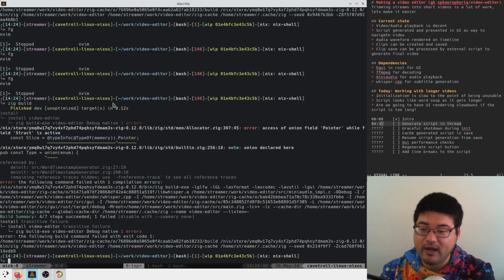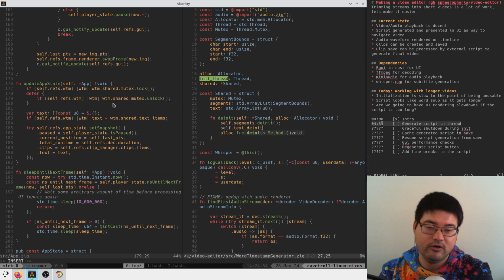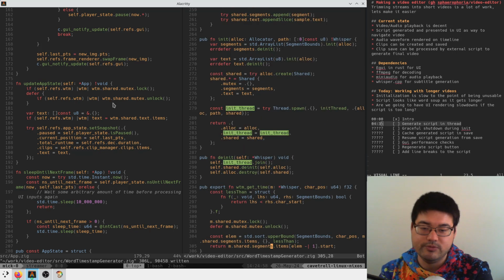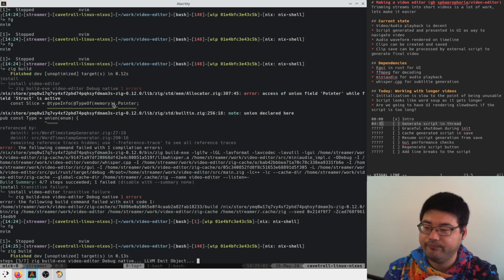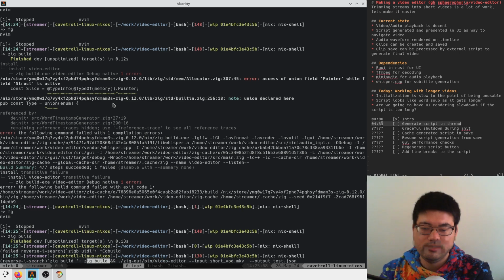This is mad at word timestamp generator 27. Here. Self text deinit. Oops. Which means we don't have to pass in this allocator here, actually, which means that over here we don't have to pass in this allocator. And we should be good. Should be good. Okay, let's see.